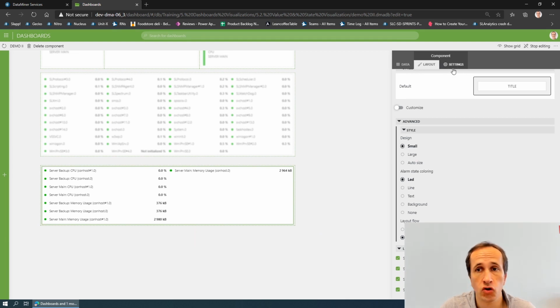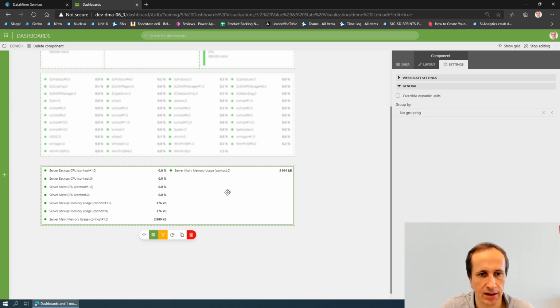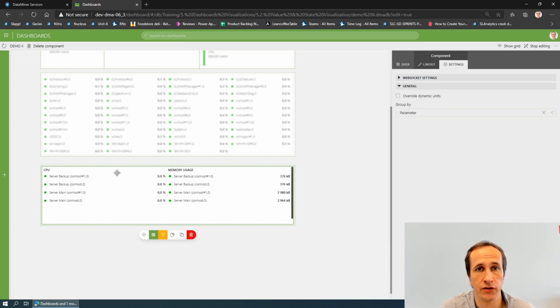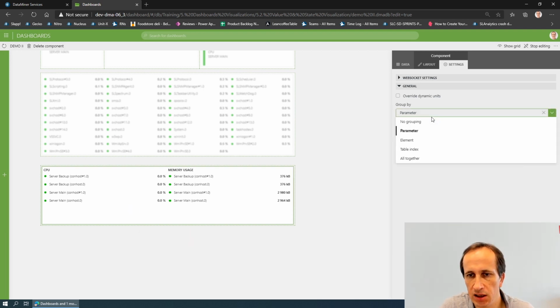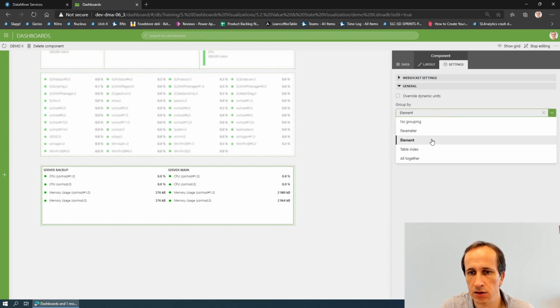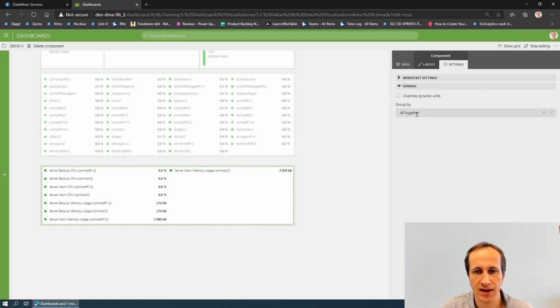To configure the grouping, we go to settings. At the bottom here we have the group by. So by default there is no grouping, and you see that all the parameters are listed in one list. You can group by parameter, and then we have the first column with the CPU parameter, and then the second one with memory usage. Same thing goes with grouping by element, where you have the two elements as columns, and also the same for grouping by table index. Grouping all together does not have any effect for this state visualization, and does the same as no grouping.